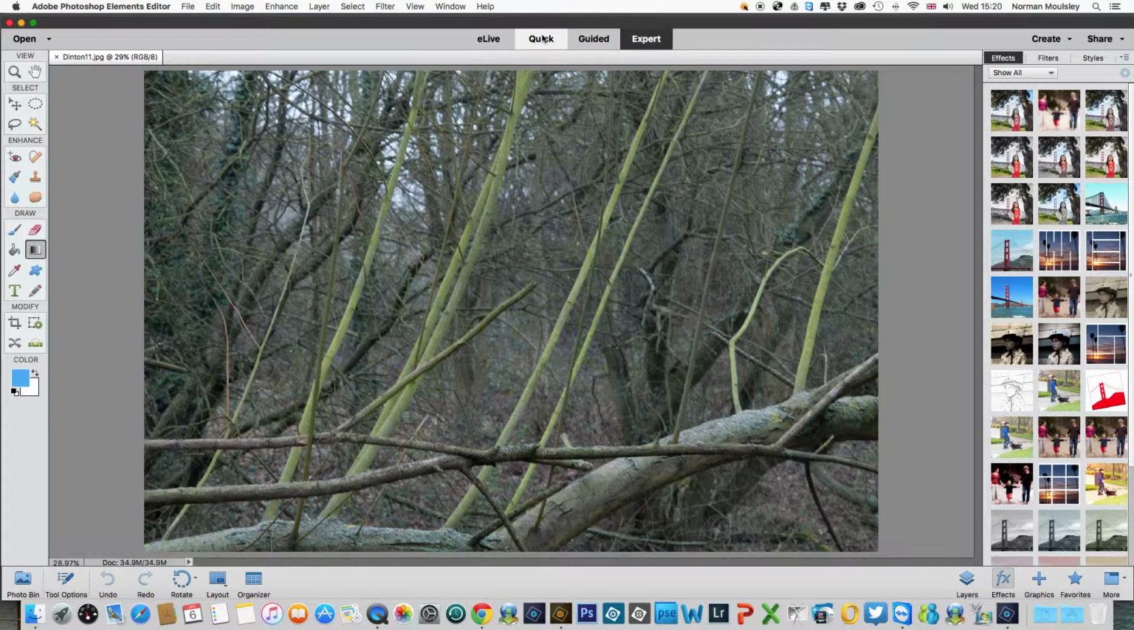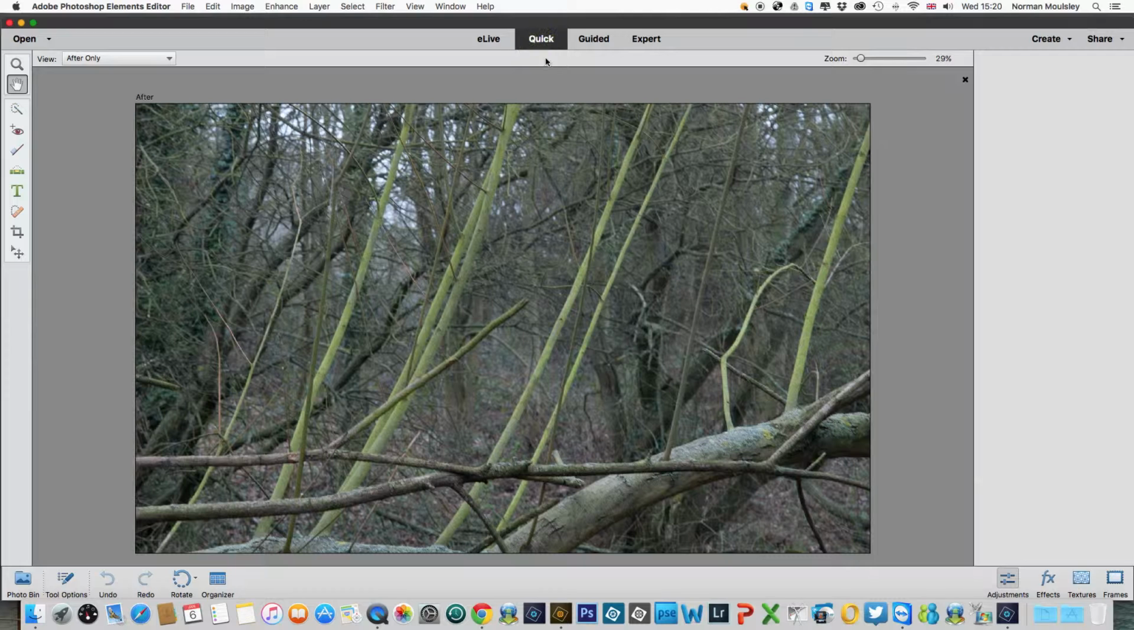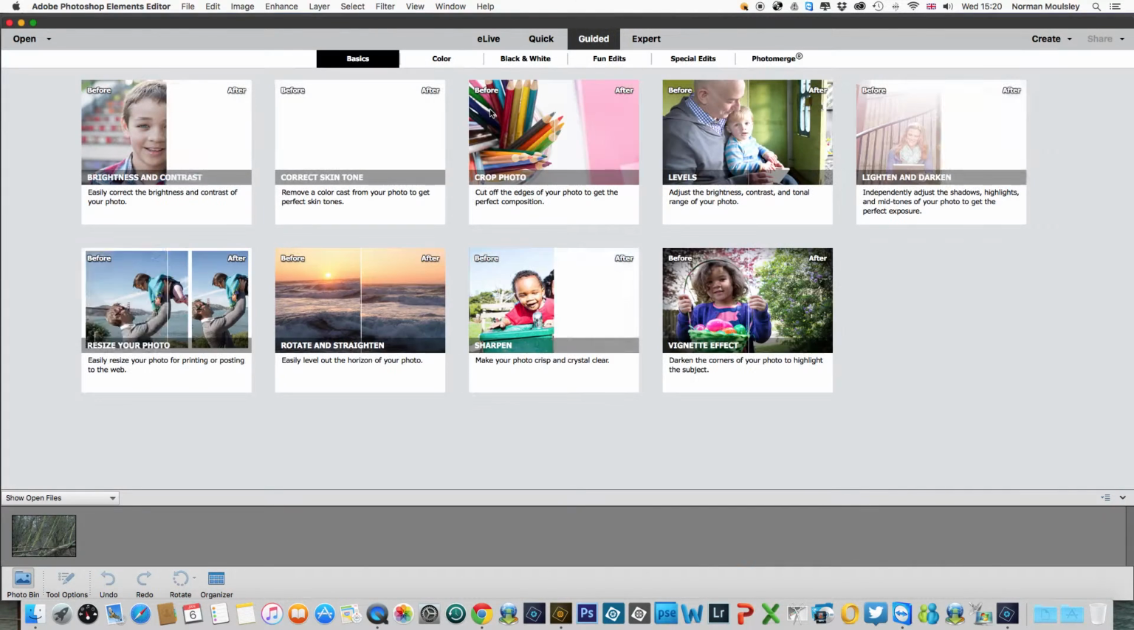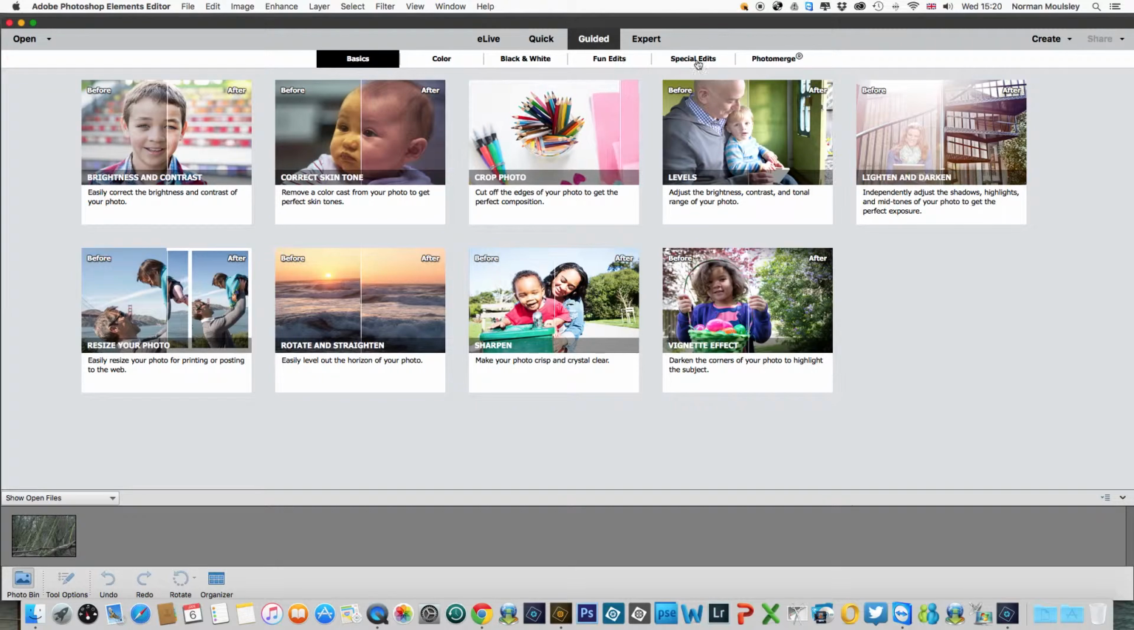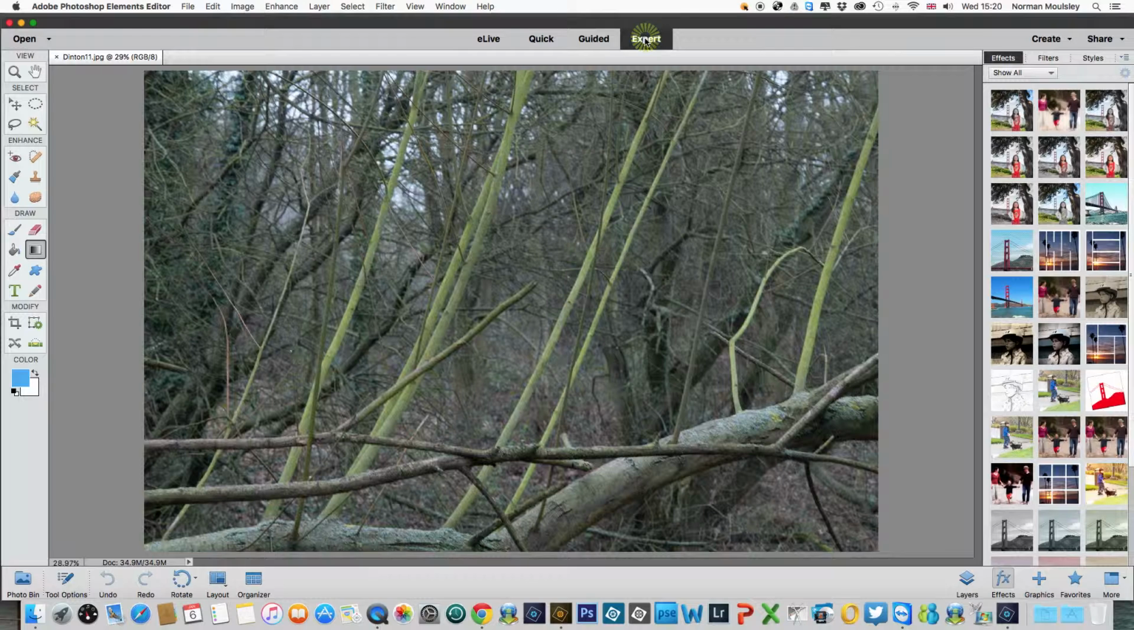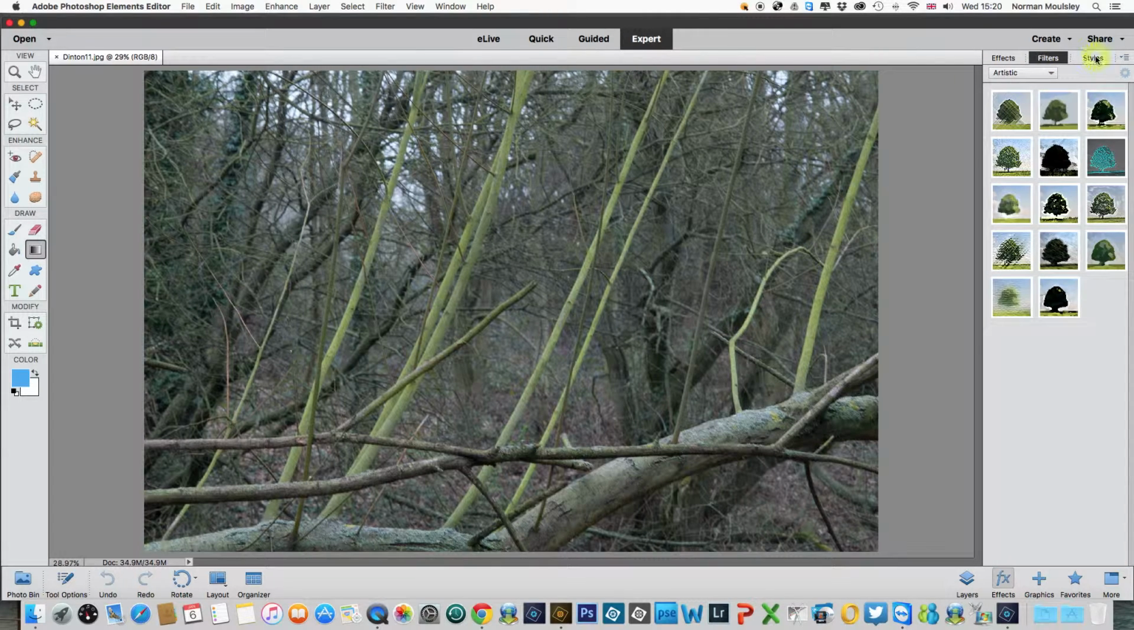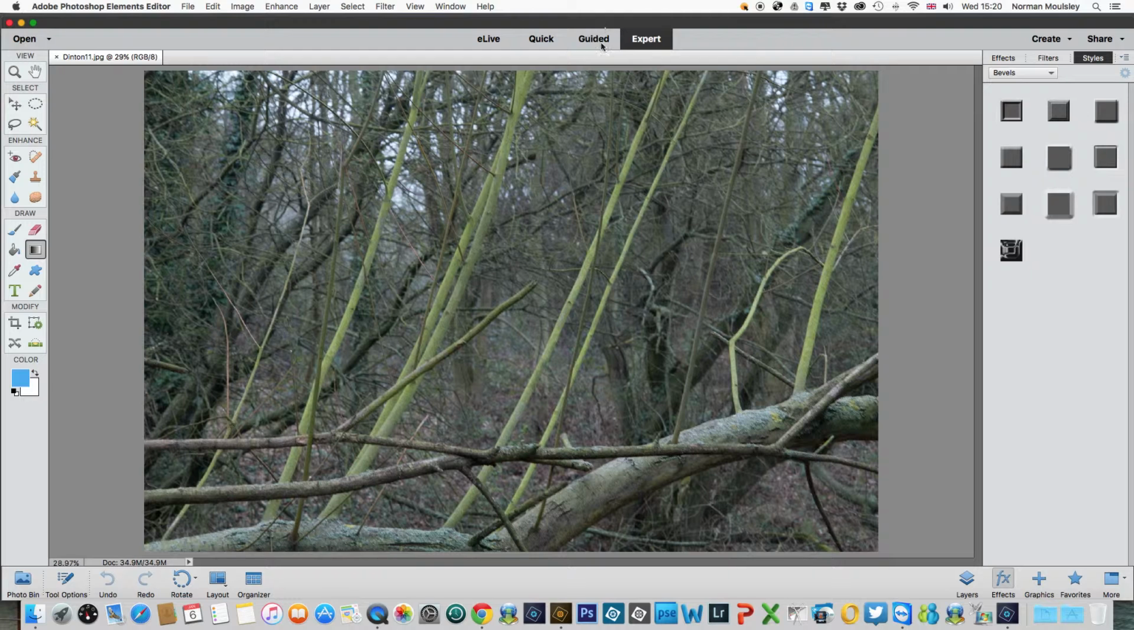I'm going to use the quick section of this, and that only has a few tools to the left. If we were to go to the guided, that comes on live to show you how to do things. Or if you go to the expert, this is very similar to the professional version of Photoshop, where you have many more tools here and lots of options on the right here with effects, filters, styles and so on.